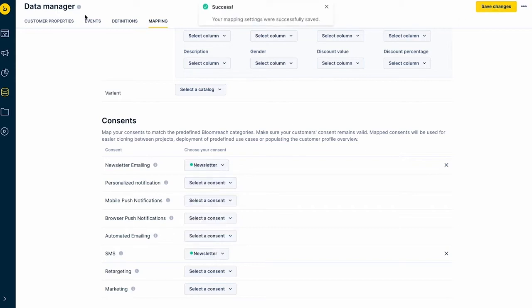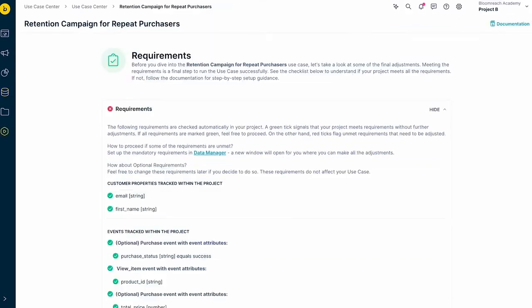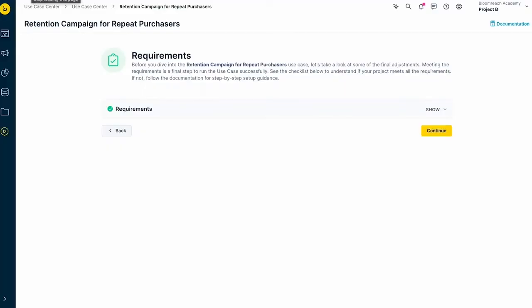And that's it. Remember to save your changes. Refresh the page with the use case requirements. If your adjustments are successful, you can now proceed to the use case setup.